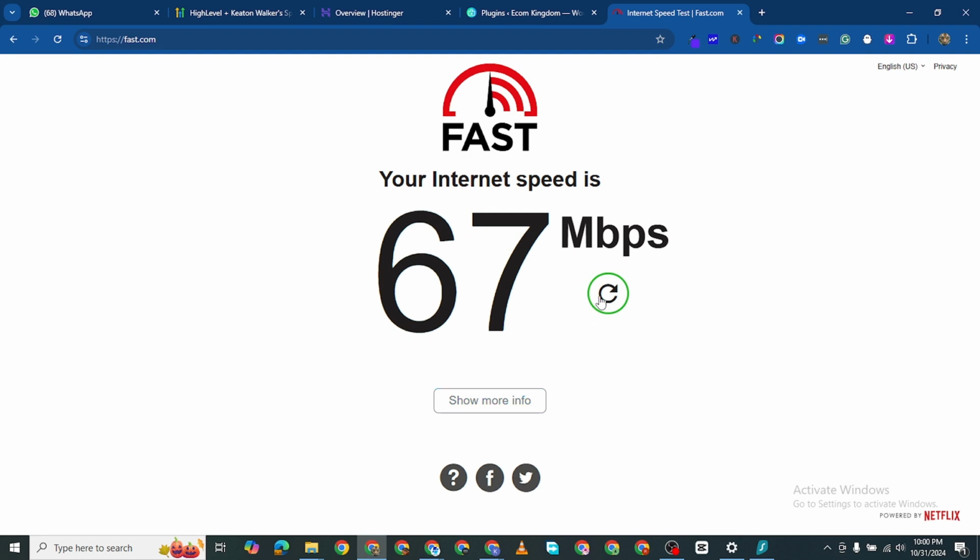This time around, it gives me 67 megabytes per second, which shows me that my VPN did not really affect my internet speed, because with the VPN, I was getting 65 and 67. Without the VPN, I'm getting 67 megabytes per second. So this is how you check your internet speed.